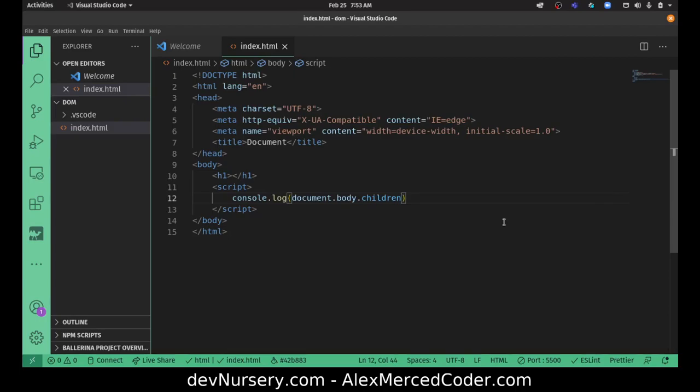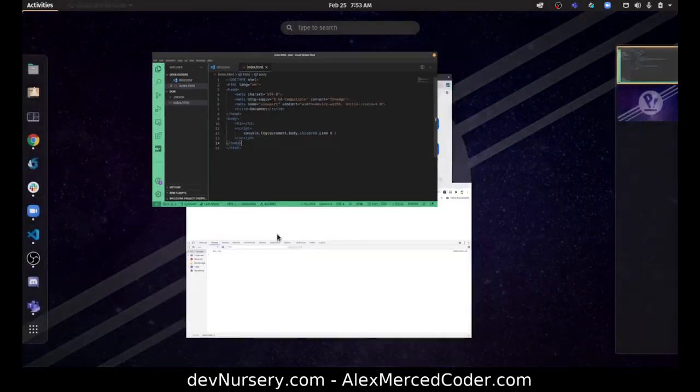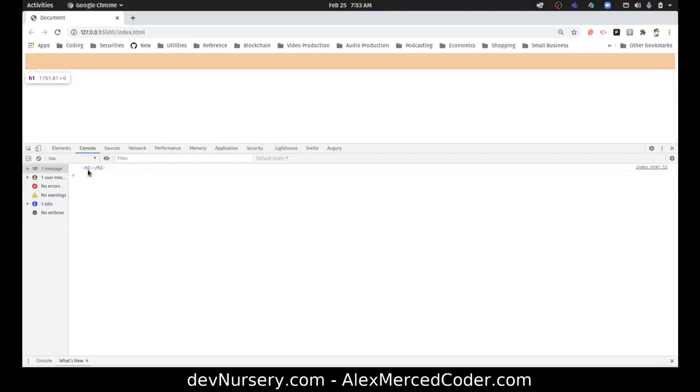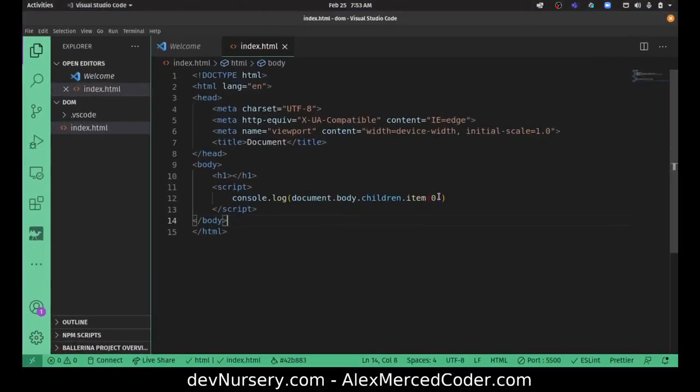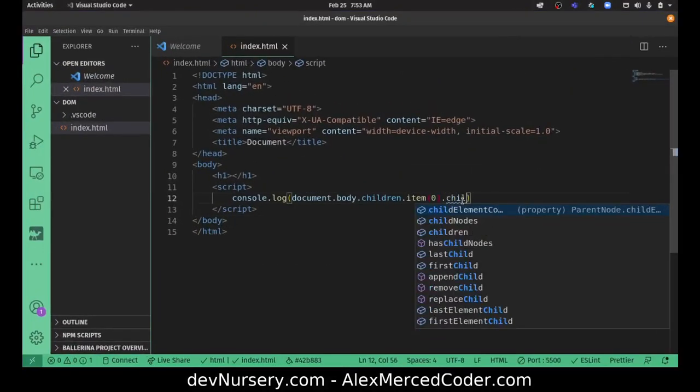That's all well and good. Now here's the thing. It would take forever for me to keep going document.body.children, and then if I want to grab the h1, I'd have to use something like item(0), I think. Let me just try that out. Yep, that would get me the h1. And then from there, if I want to get the h1's children, I have to do .children again. This would end up being very monotonous.